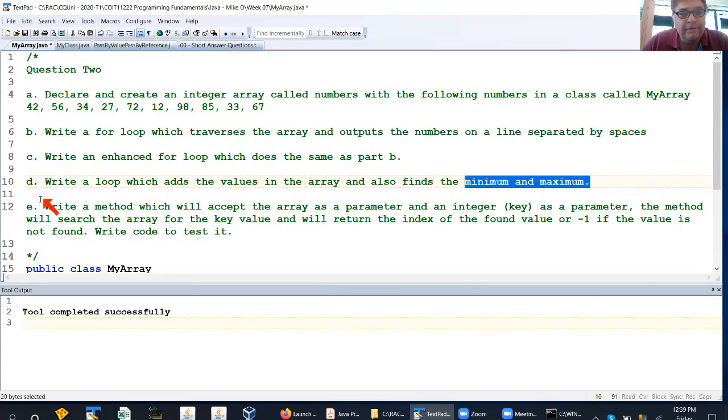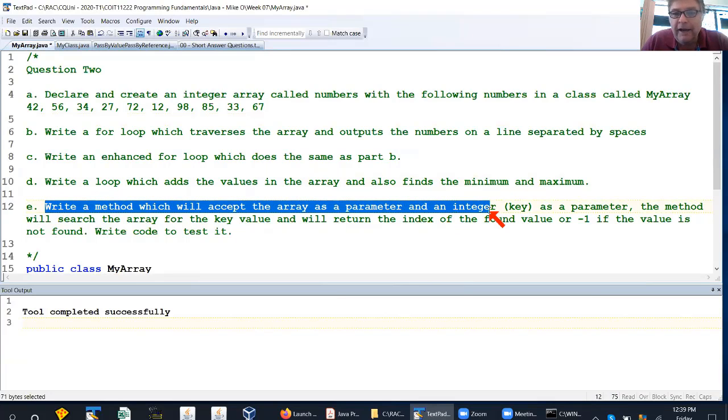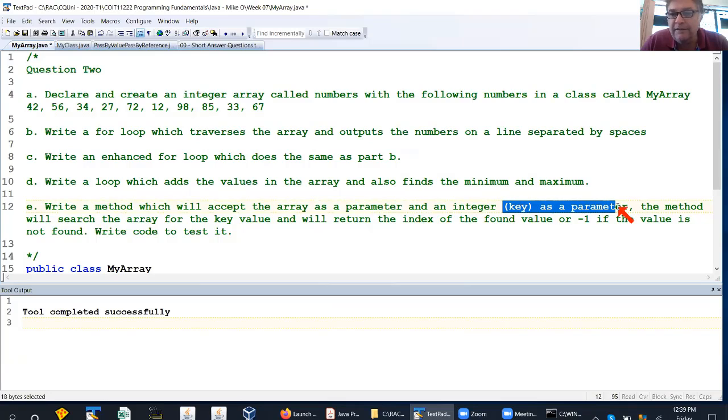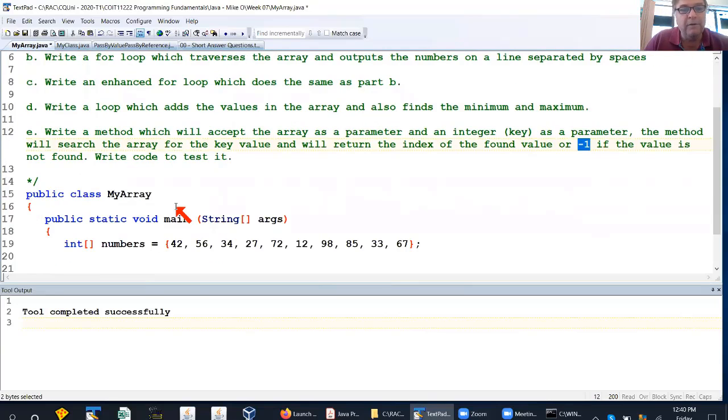And then there's another, part E: write a method which will accept the array as a parameter and an integer as a key, as a parameter. So the array and an integer. And the method will search the array for the key value and return the index of the found value if it's found, or -1 if the value is not found. Okay, so I'll show you what that method might look like.